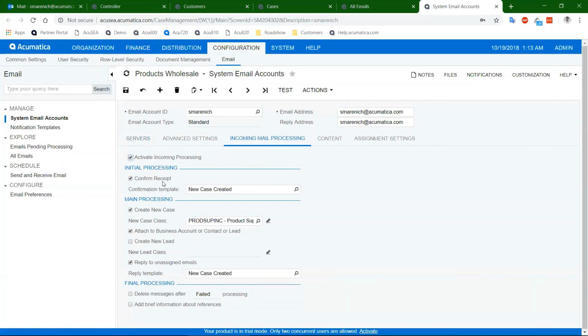So we can have the confirmation of receipt. If email is received, we will do the confirmation. Secondly, we can create a new case, and this will be the class of the new case. We can attach this case to the business account, contact or lead for information. We can create a new lead, or we can just reply back to the unassigned email. If email is not assigned, we reply back. So that's what we have.